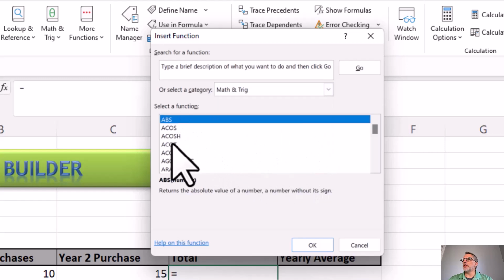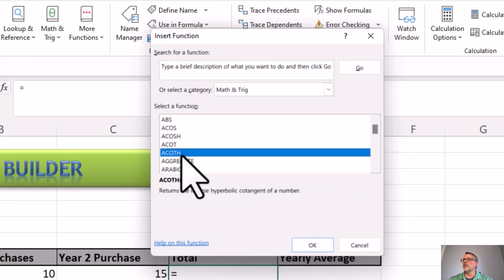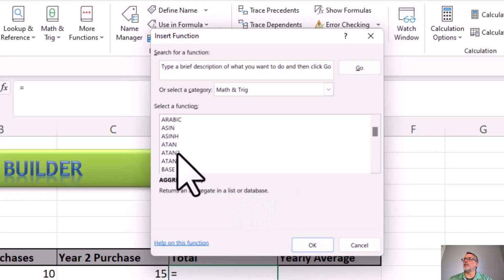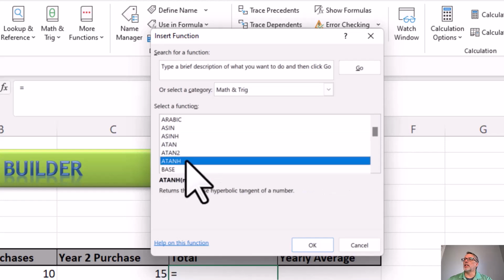And now the third section shows all the functions in that category. And as you click on different functions, you get a definition of what the function is. This one here, ACOTH, returns the inverse hyperbolic cotangent of a number. We're not going to be working on this function in this class. But this is how you first get a feel of how to look at different functions and what they are.